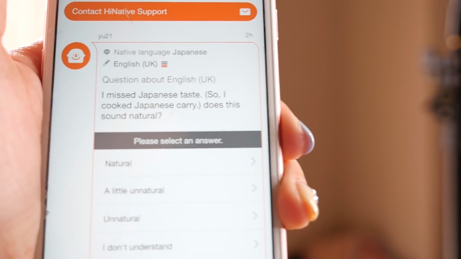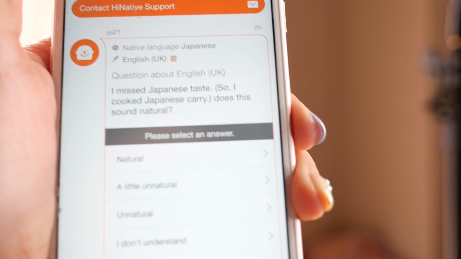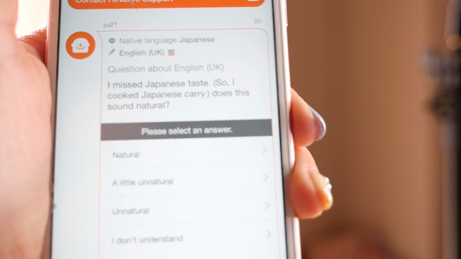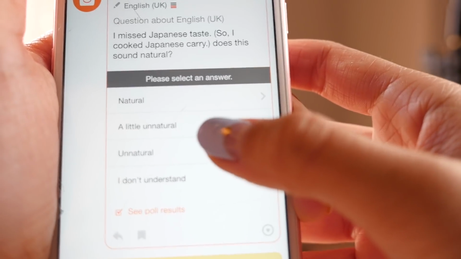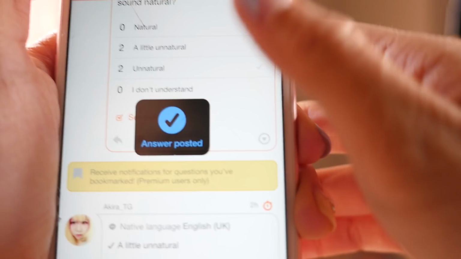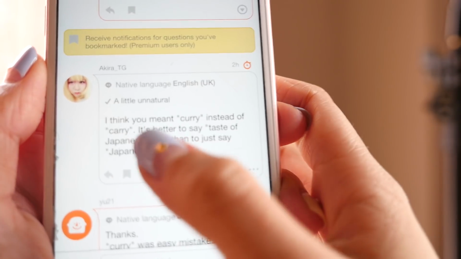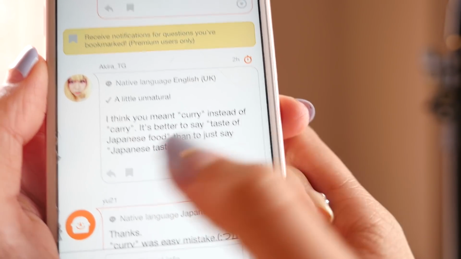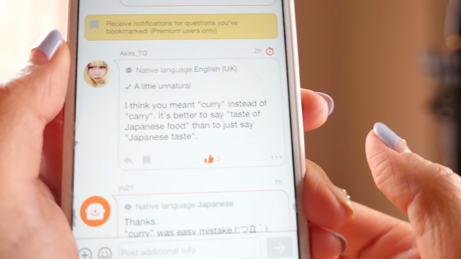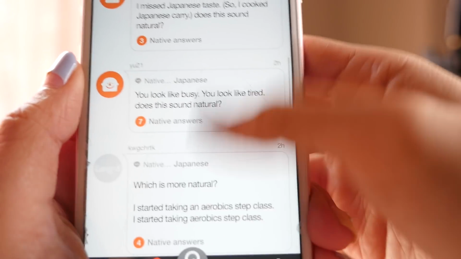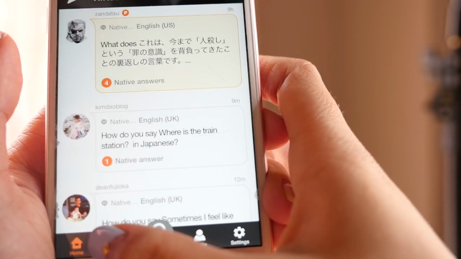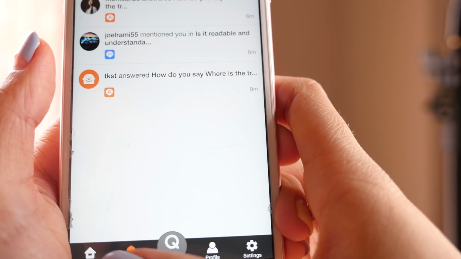So this person's asking, I miss Japanese taste, so I cook Japanese curry. Does it sound unnatural? Or does this sound natural? Unnatural. So someone said, I think you meant curry instead of curry. It's better to say taste of Japanese food. So yeah, that was good, and you can just thumbs up that person. And then notifications.